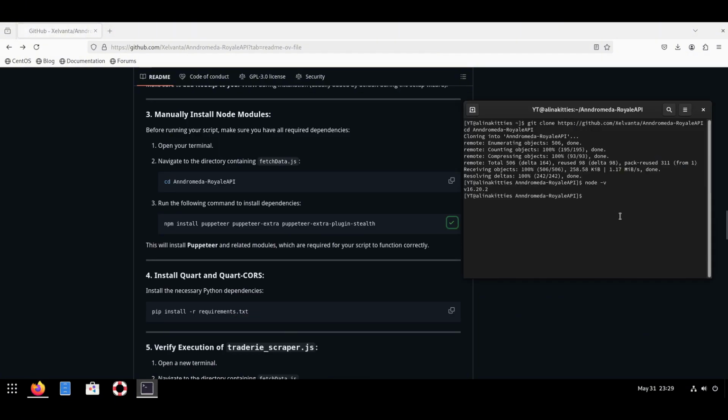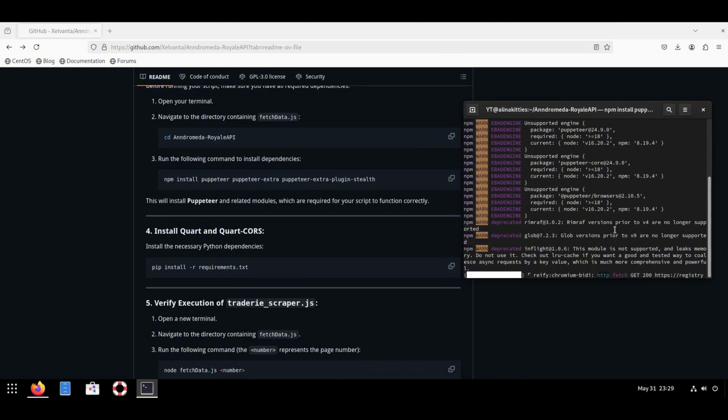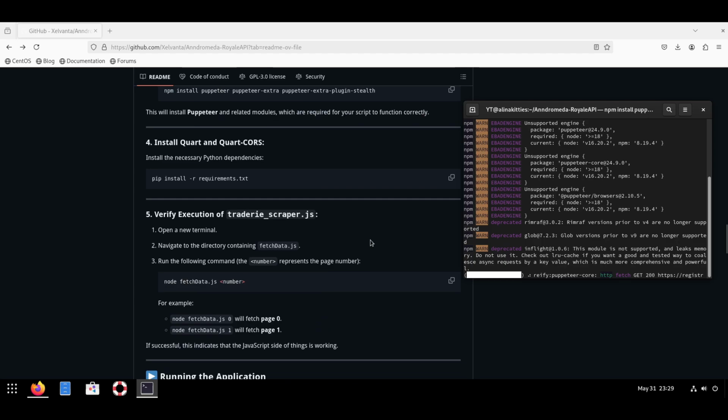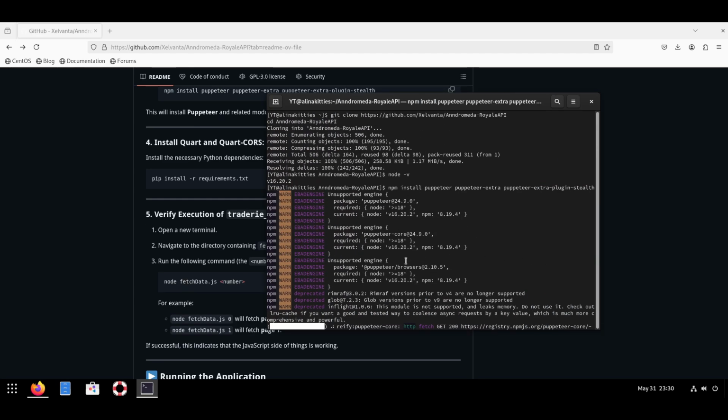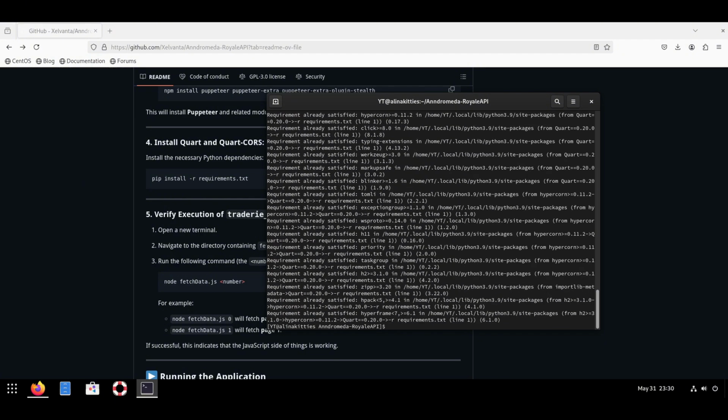And then copy this command to install Puppeteer. And then install the requirements. Right, then go install the requirements.